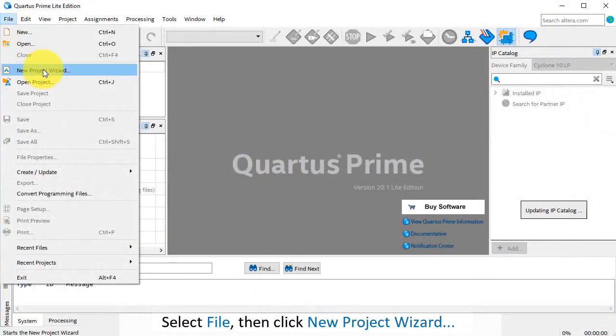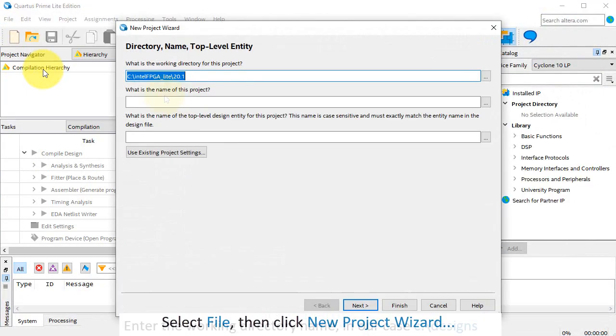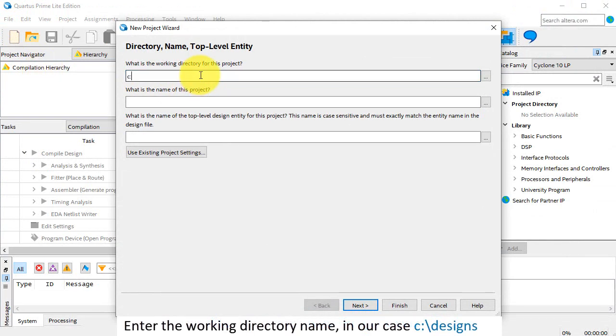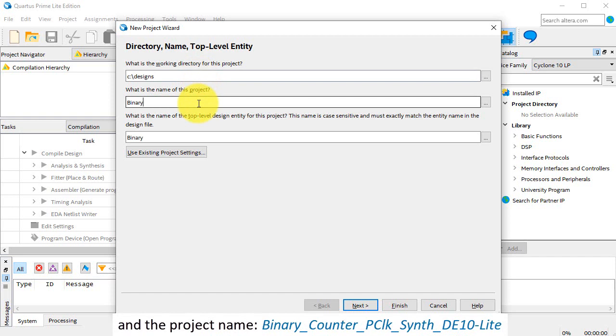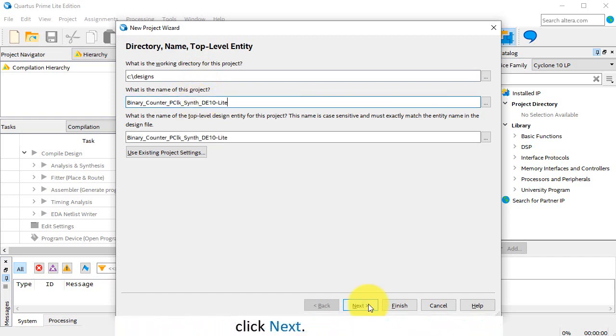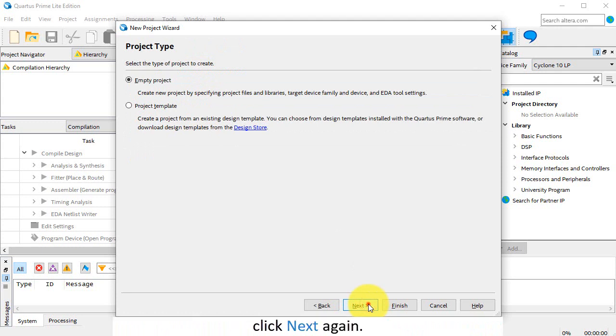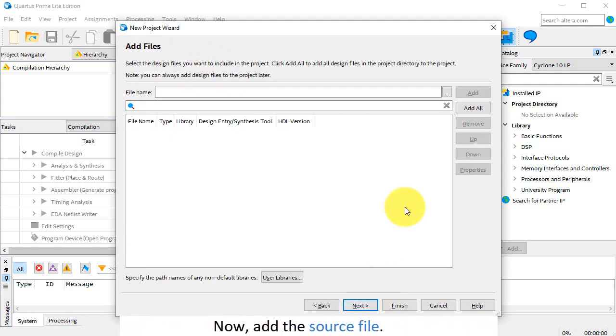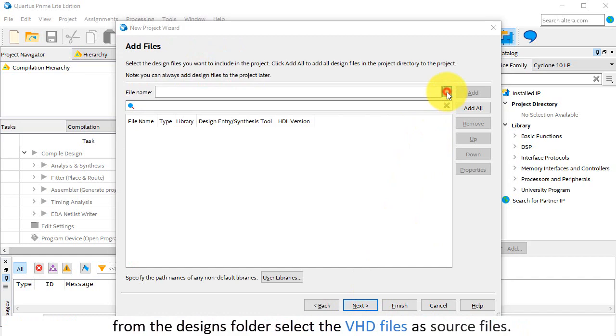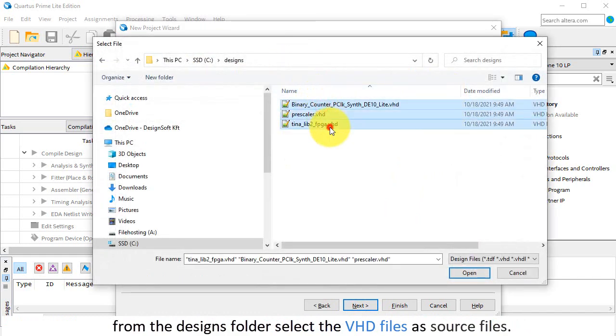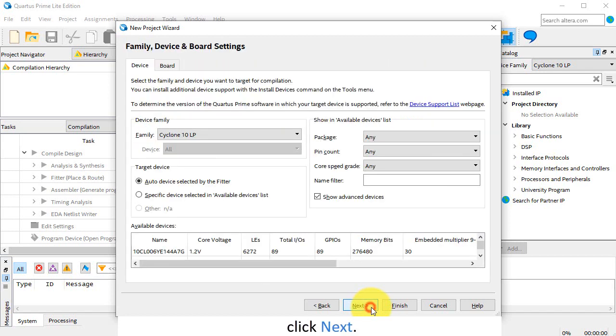Select File, then click New Project Wizard. Enter the working directory name, in our case, C:\designs, and the project name, Binary Counter PCLK Synth DE10 Lite. Click Next. Click Next again. Now, add the source file. From the Designs folder, select the VHD files as source files. Then, click Open. Click Next.